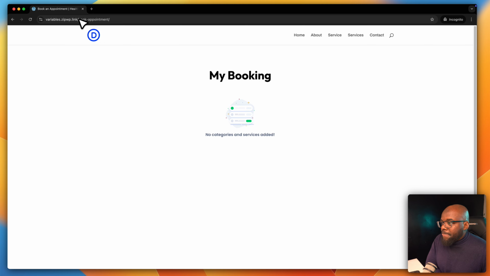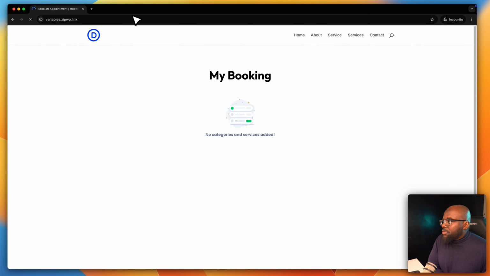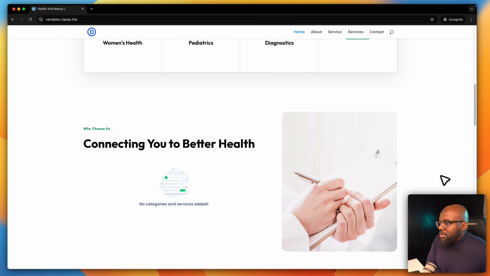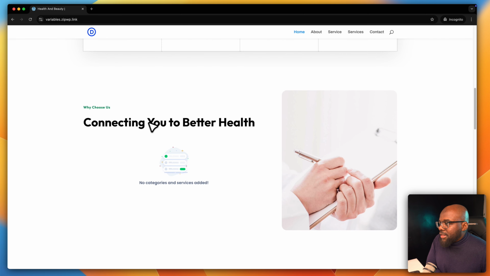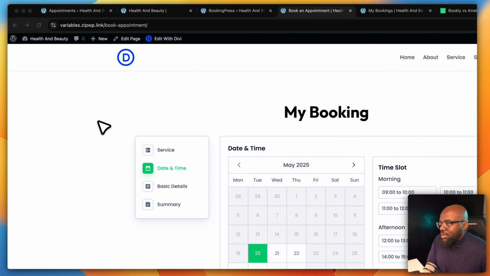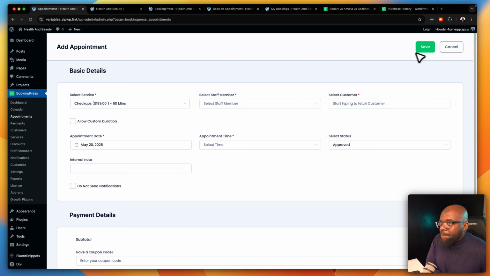But remember, there are no categories added here. So I'll need to go in and create my categories first. And if I go to my home page and scroll down, we should be able to see that under connecting you to better health, there are no categories added. So I'll need to add the categories first, and then we're going to come back over here and see how we can set it all up. Okay, great. Now back over here, let's continue on.